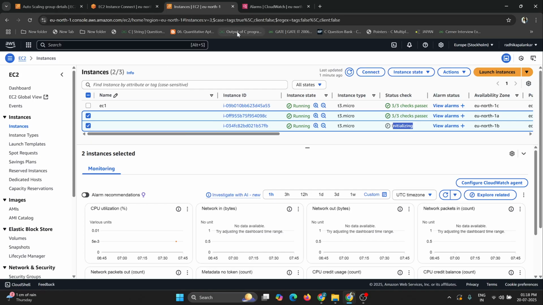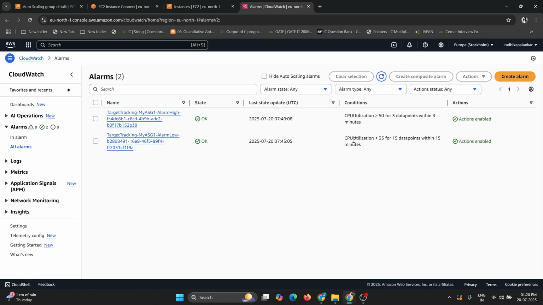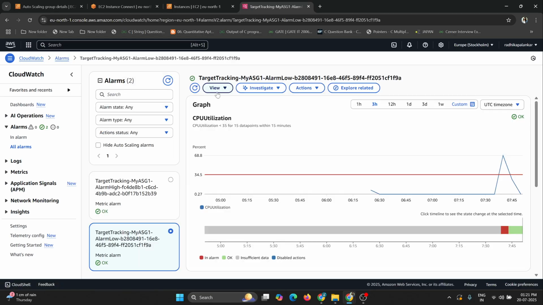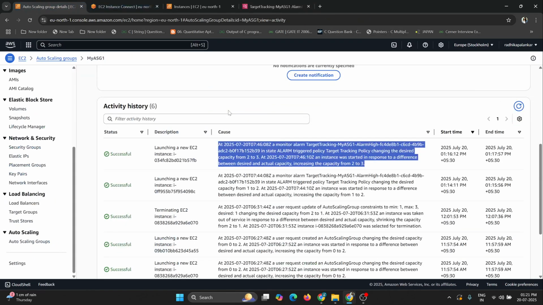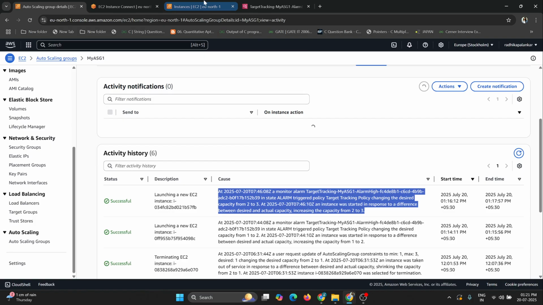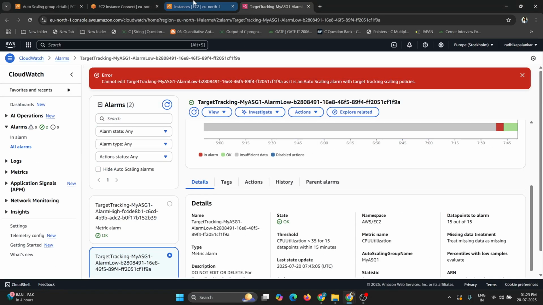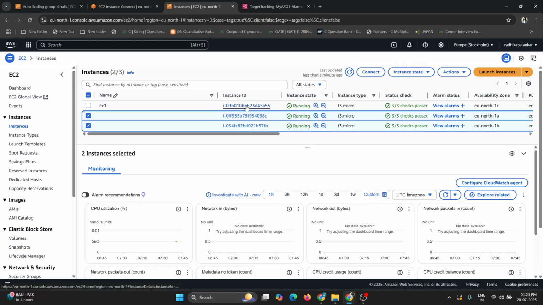So let's wait. While we are waiting, let me show you the CloudWatch alarm. This is the one, and you can see the CPU utilization is less than 35 for 15 data points within 15 minutes. It means that if the CPU utilization is less than 35% within 15 minutes, then this particular alarm will work. For that I must wait some 15 minutes, and the auto scaling group will automatically delete the EC2 instance.